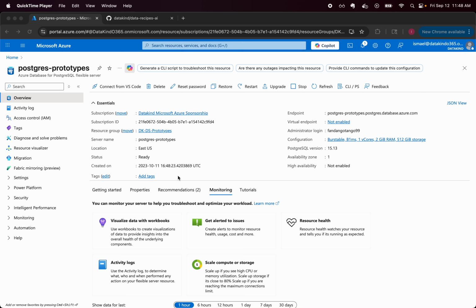I'll be going over creating a database in your Azure Postgres flexible server, as well as filling out tables which are similar to what's deployed in your local environment.